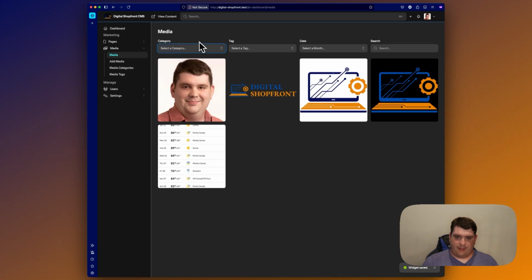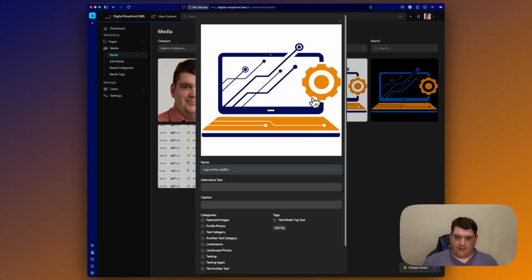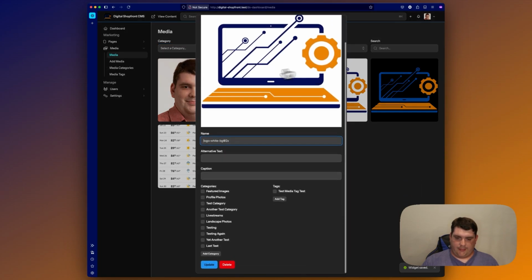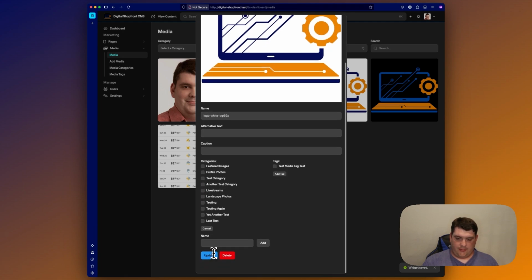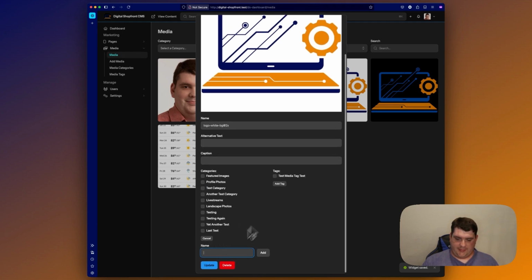There is a media library. It's fairly basic right now, but here are the different images that I've uploaded. You can click to open a modal, which allows you to edit the information about the image: name, alternative text, caption, categories. If you don't have a category you need, you can add one right here. Same with tags.